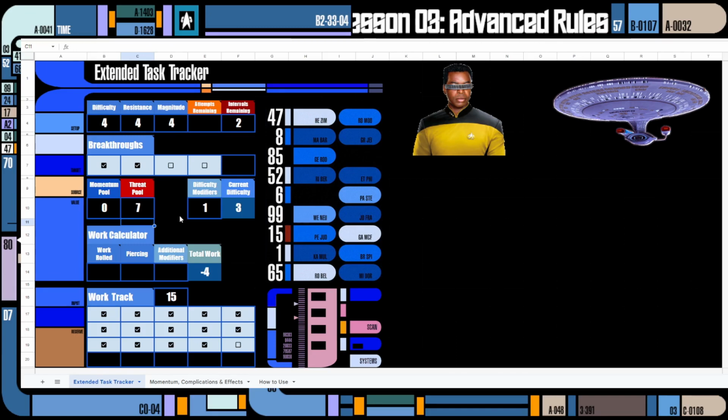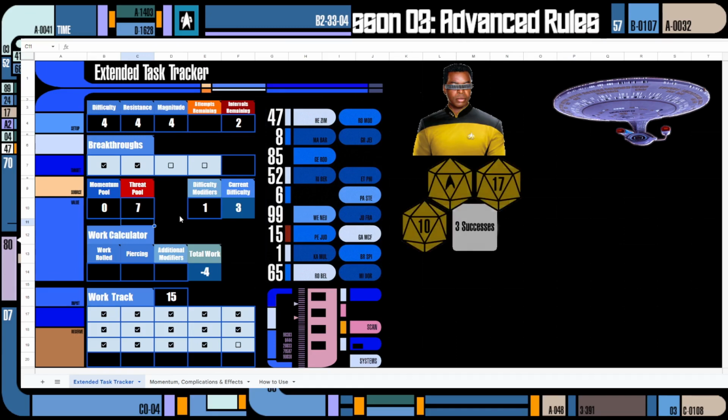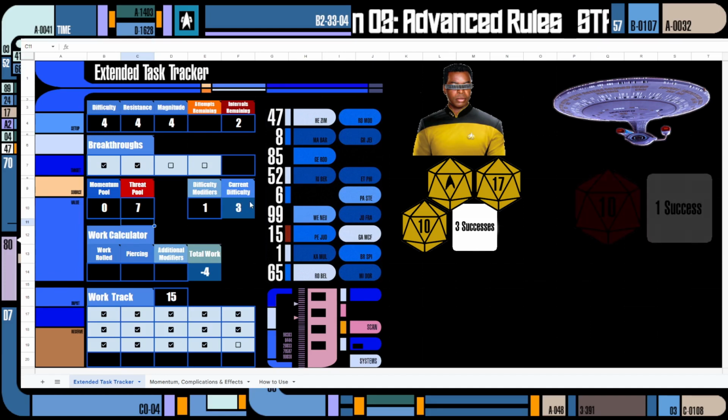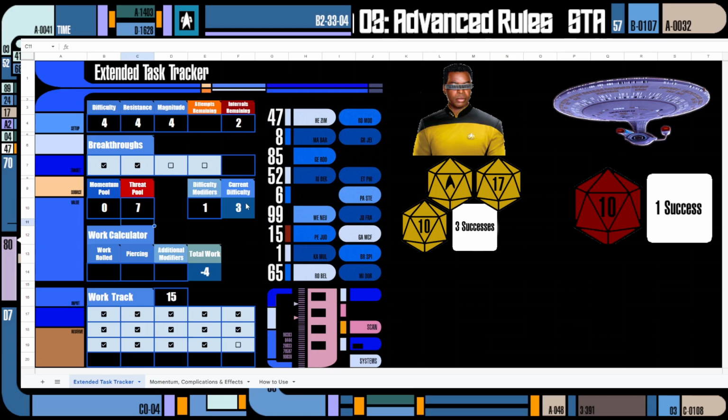It's terrifying. Jordy rolls a 1, a 17, and a 10. Thank you for the 1, Jordy. So that is 3 successes there. He already got that. And the Enterprise, hey baby, rolls a 10. That's 1 success. That's 4. I will gladly take that momentum.